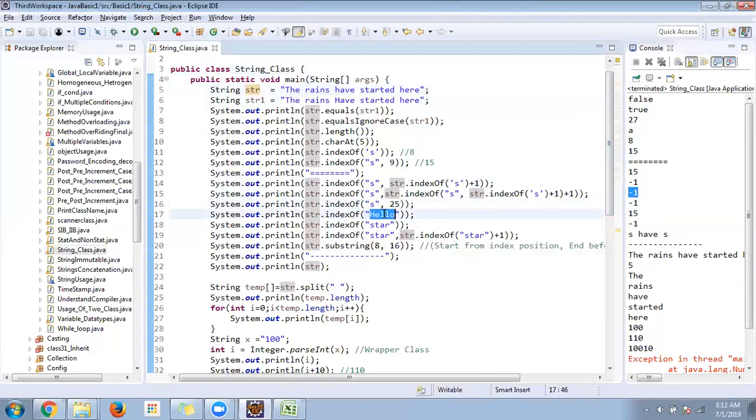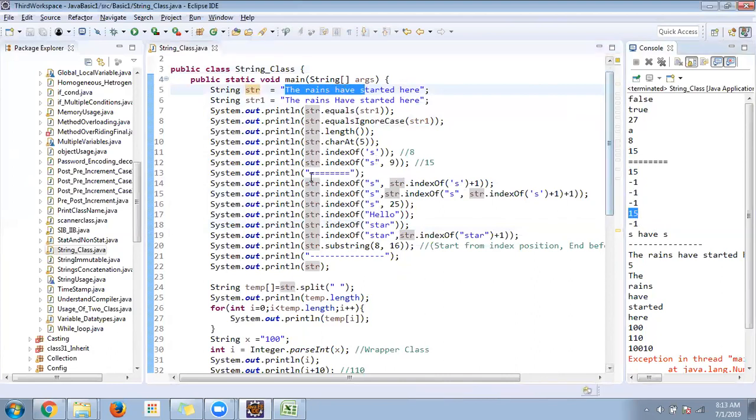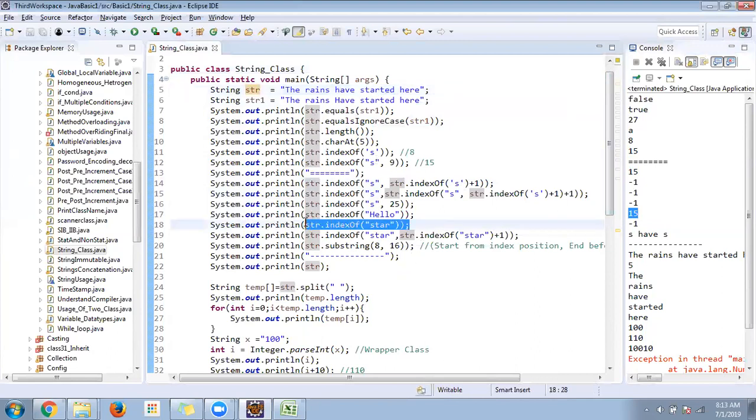str.indexOf hello. So now what will happen? Do we have the keyword hello here? No. Again, for this also it gives me -1. str.indexOf star. Do we have star here? Yes, we have star. So it gives me the index position of the first occurrence. 0, 1, 2, 3, 4, 5, 6, 7, 8, 9, 10, 11, 12, 13, 14, 15. 15 is the index position of star. That's what I'm getting for this.